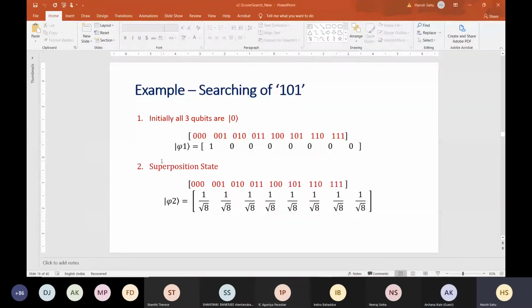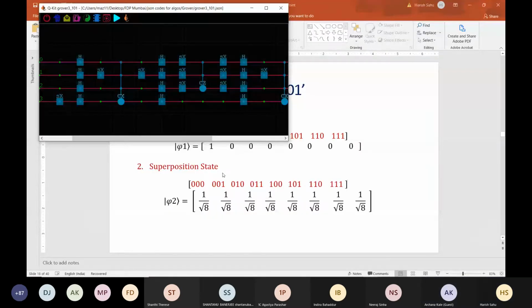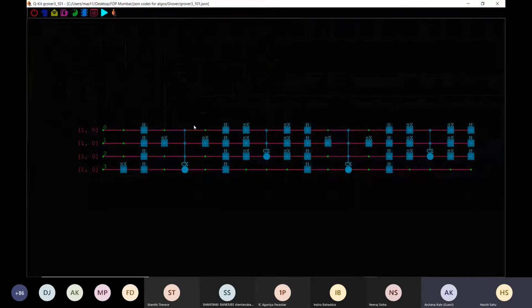In the previous session, initially 000 was there, so it was only one state, that is 000. Then we did superposition, so all were there. Then we applied the Grover operator 2 times, and at the end we get the desired state with maximum probability, that is 94%, and other states were with less probability. Yes, sir. Perfect. So the same thing I want to demonstrate to you using this QKit. Okay. Yes, sir. Perfect.